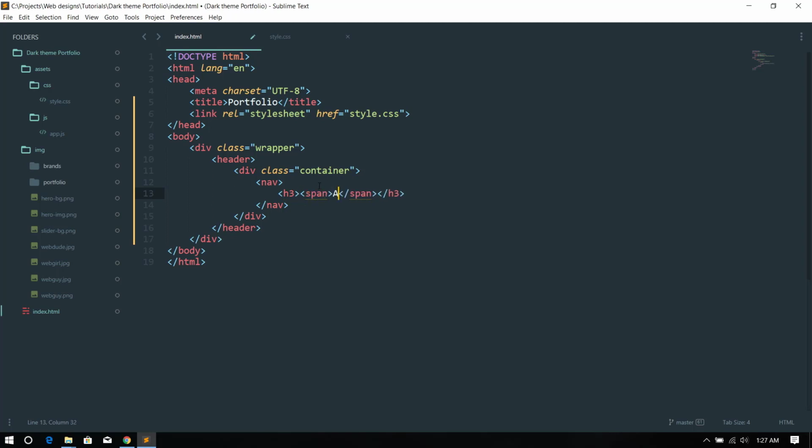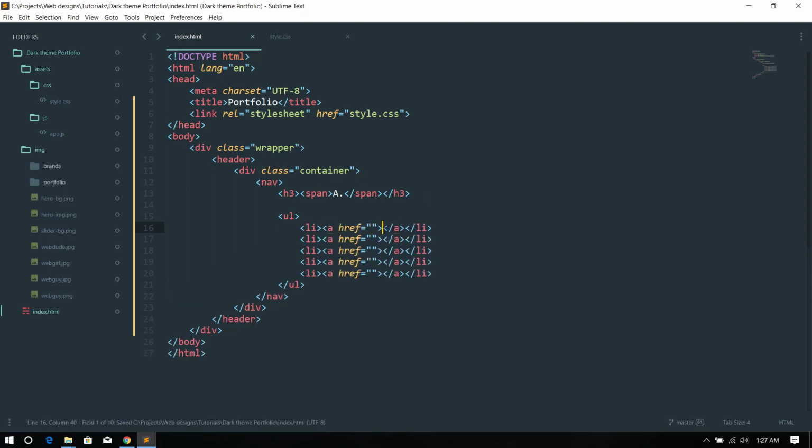My nav is going to consist of a span here with a dot. This is my brand, like my logo here, and I'm going to have an unordered list which is going to hold my menu, my navigation links. So here I'm going to add home, about, services, portfolio, and news. Right, so I'm going to have another unordered list.